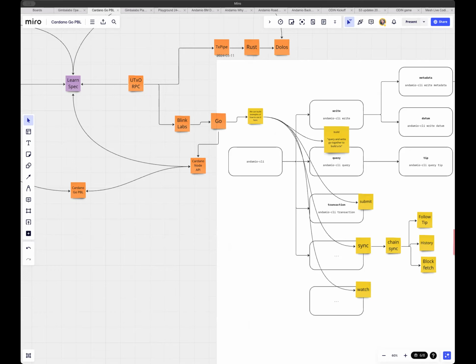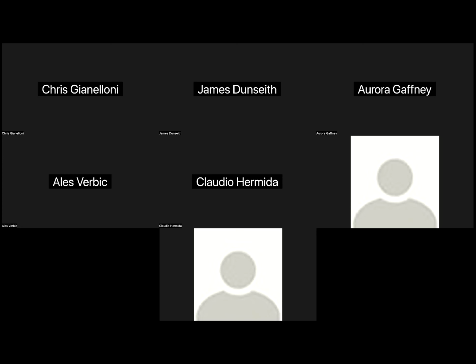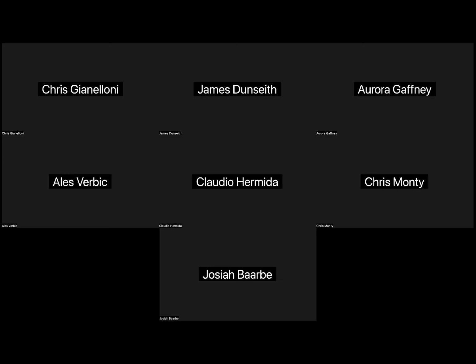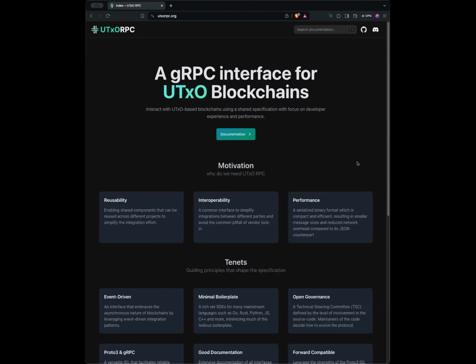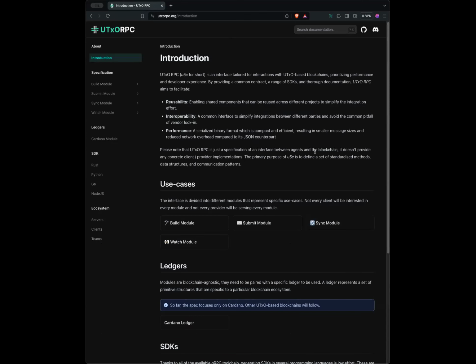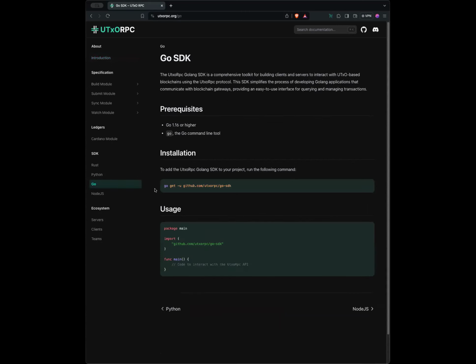Let's start, for completeness' sake, right here from the home page. How's that look? Yeah, UTxORPC.org. Yep, that's it. And we can jump into the documentation. We want to see, let's start with the Go SDK.